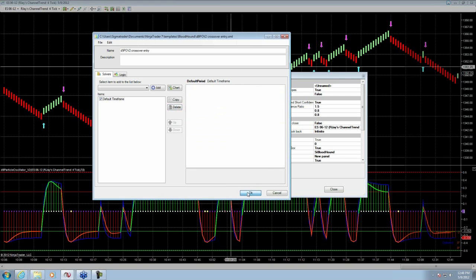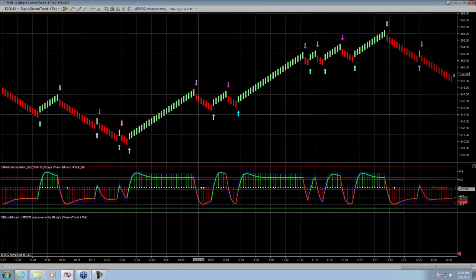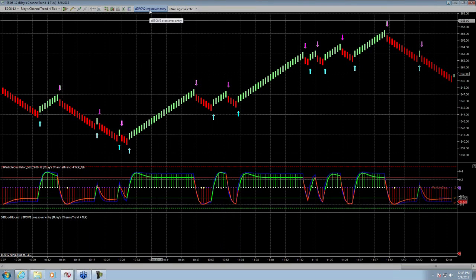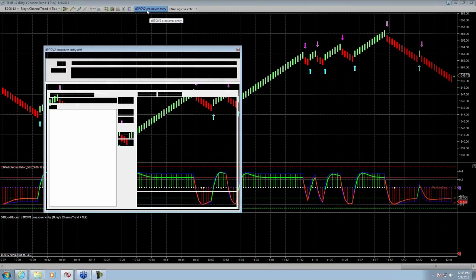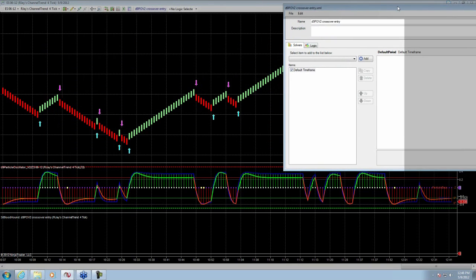All right, so we have it named, and we can exit out of that. Now we can go to real-time mode, and we can start seeing the conditions on your chart as we build them.